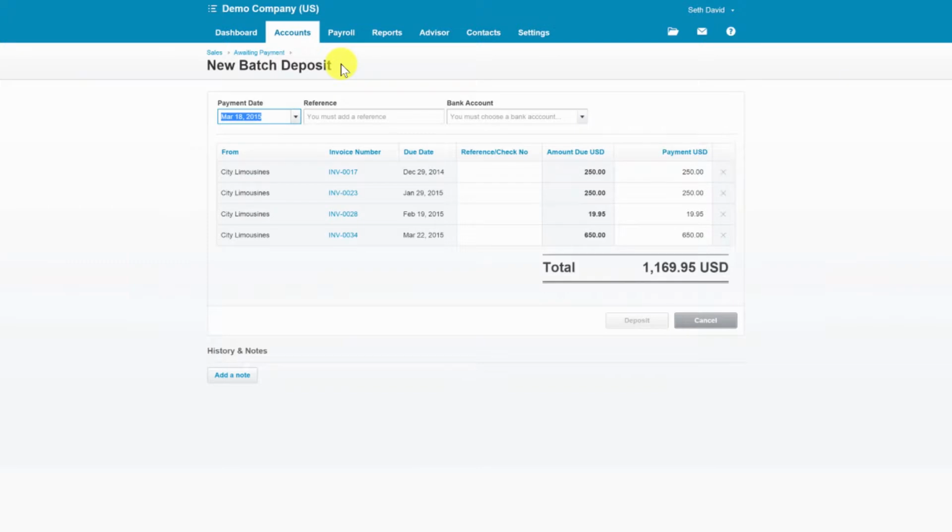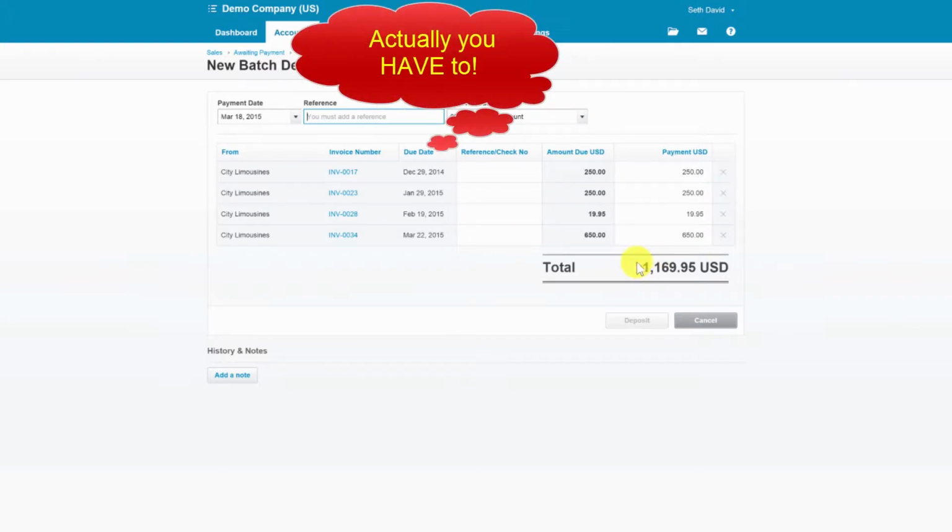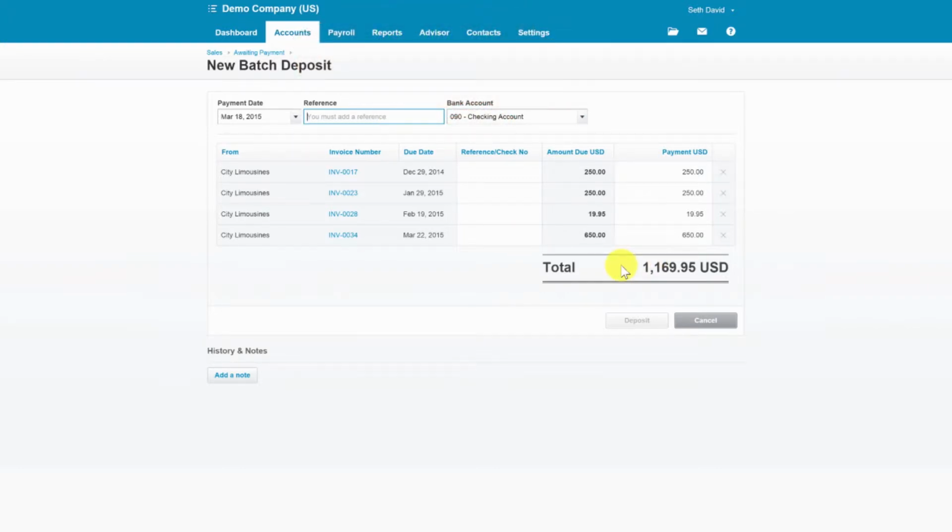And notice now it says new batch deposit because it recognized that I selected a bunch of items. Down here I choose the account. I can put in a reference if I want to, but this will show me a deposit total of $1169.95, which presumably will come in on the banking side within a day or two of this once the checks have all cleared, and that will get matched up in this deposit when I do the bank feeds. So you can do it one way or the other.